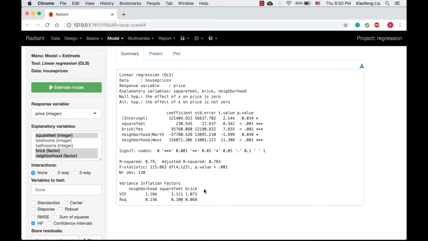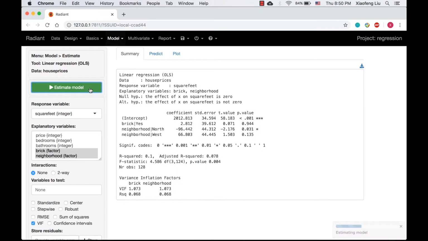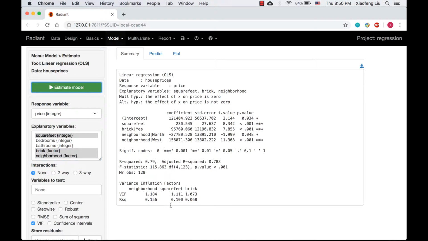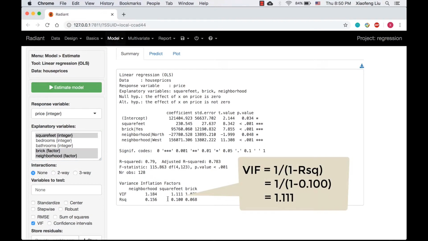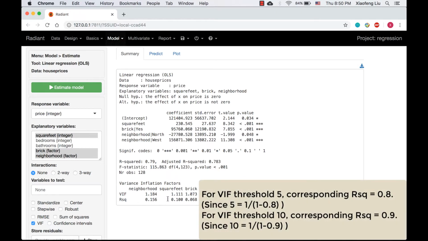Now I'm going to show you how these numbers have been calculated. For the numerical variables, for example square feet, we take the square feet as the response variable and run a regression on brick and neighborhood. The R squared is 0.1. And plugging the value of R squared into the formula of VIF, we will get the value of VIF as 1.111. The thresholds of 5 and 10 correspond to R squared 0.8 and 0.9.